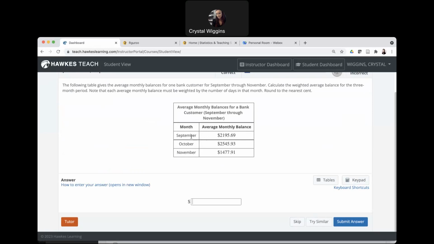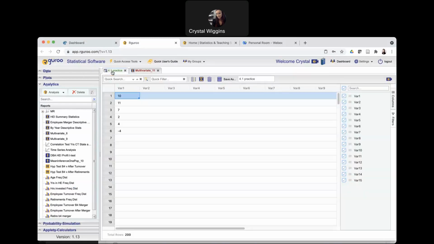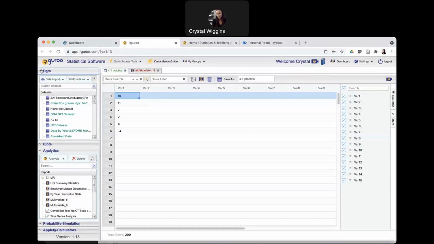Okay, so I've written this down really quickly. I wrote it down right next to me. But let's head over to Rguroo. And I'm going to open up a new data set editor. Okay, so this one's already a data set. I want a new fresh data set editor. So to do that, I'm going to come here to data. I'm going to go to data import, and I'm going to create a new data set.